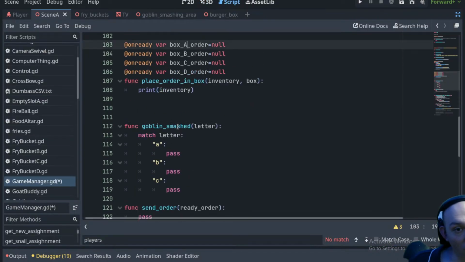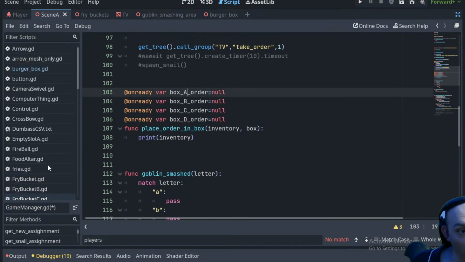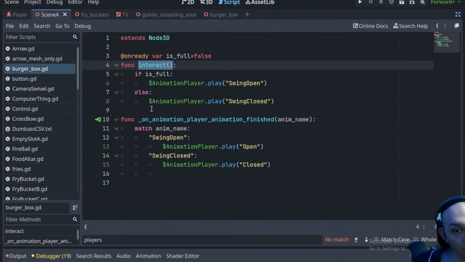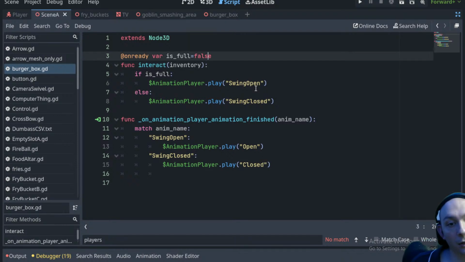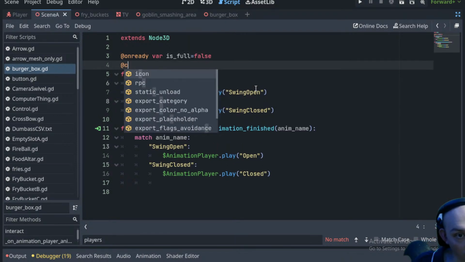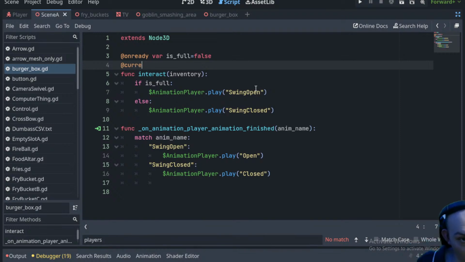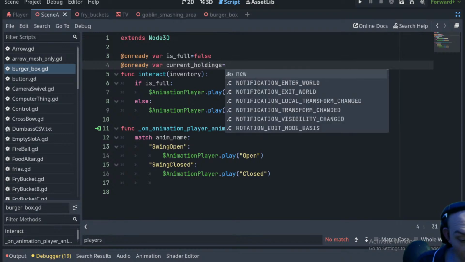And then I also wanted to copy the inventory into the box as well to hold it. Or we could just get it from the game manager. It doesn't really matter, I guess. Interact. We could pass in the inventory. And then we'll say current holdings. Oh, add. What am I doing? Add onready var current holdings, and we'll set that equal to an empty dictionary.